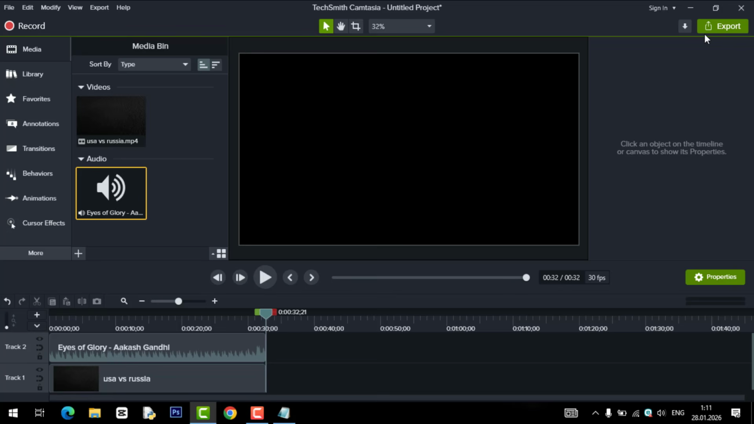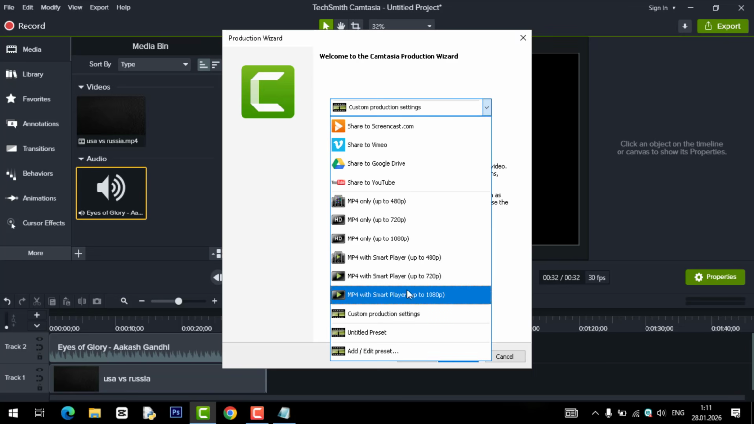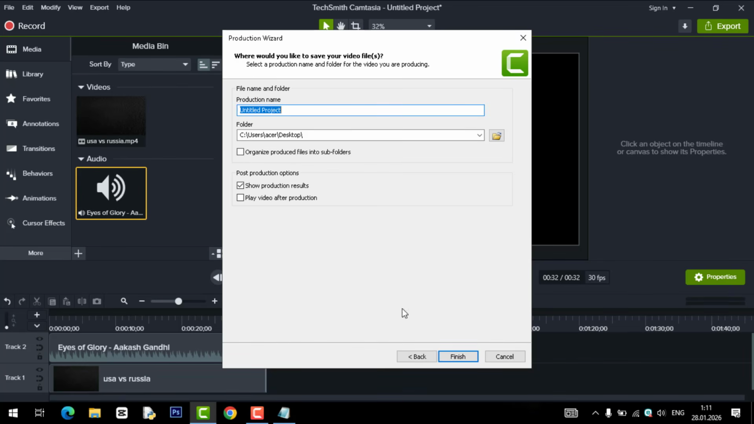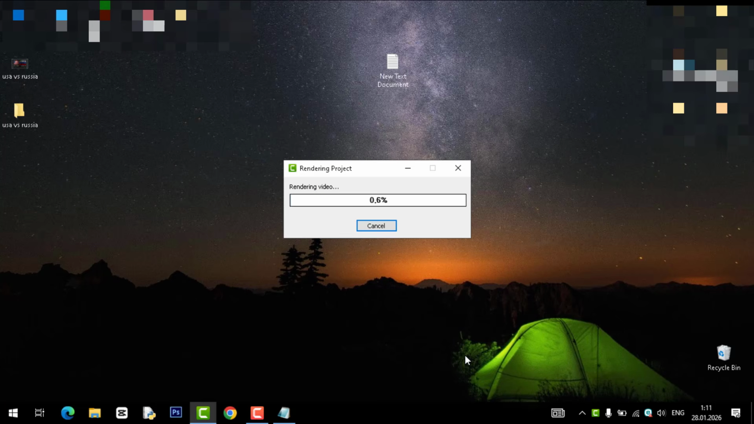Okay, and go to export, local file, select video format, MP4 with smart player, and select next and place a tick on organize produced files into subfolders and rename it USA versus Russia and press finish. After everything is ready, click export, choose local file and select video format.